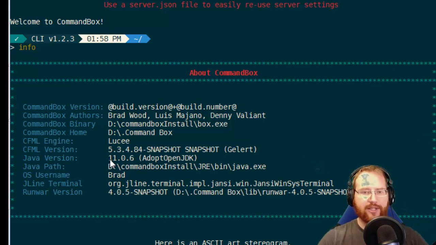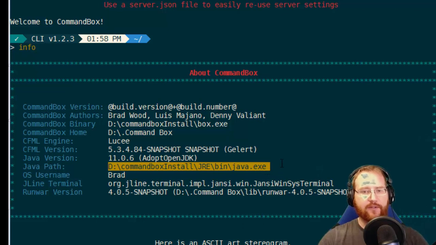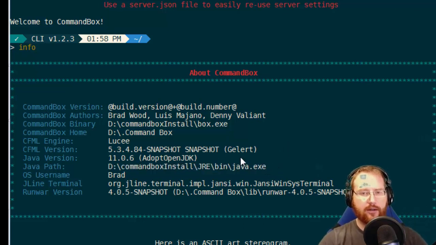The version of Java the CLI is using will also show up here. It's worth noting that if you start a server and you don't specify a Java version or a Java home, it will default to the same Java installation that the CLI is running on. We also show you the path to Java itself, just in case you're unclear on what Java installation on your machine CommandBox is picking up. So this is the path where Java lives.